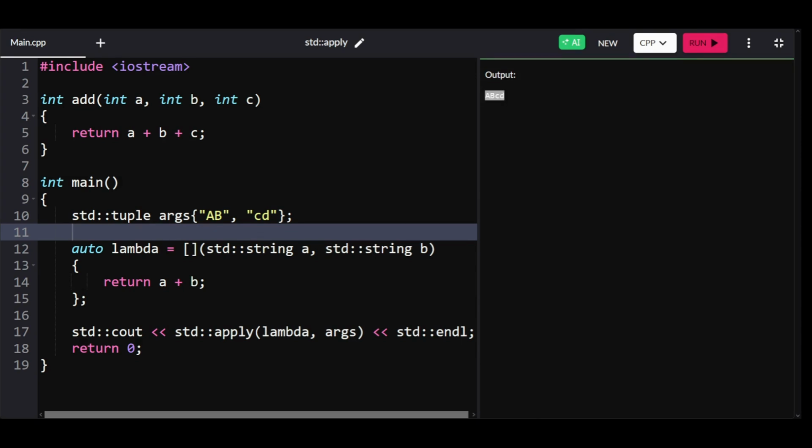So there you go, guys. Hopefully you learned something about standard apply. It definitely helps in reducing a lot of boilerplate code, makes your code easier to understand and read, and your intent is clear. So feel free to experiment with it.